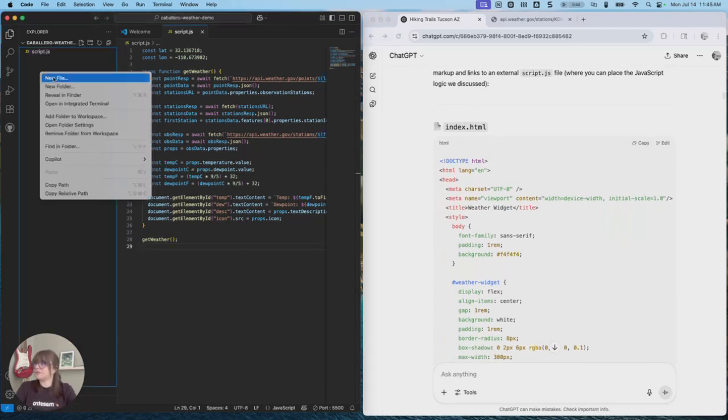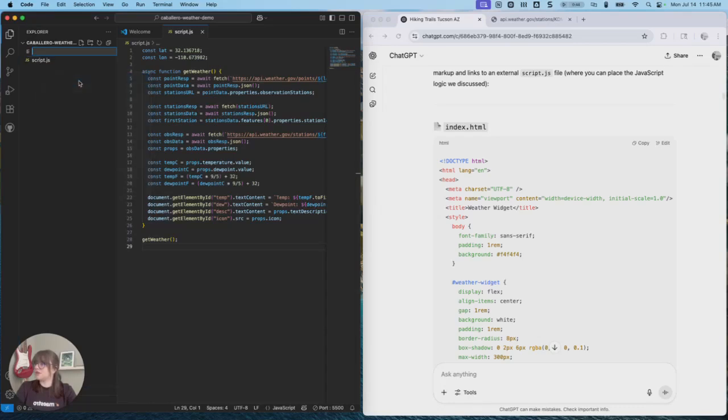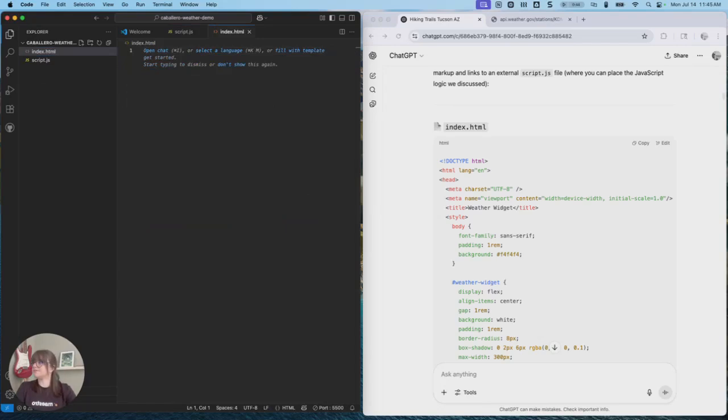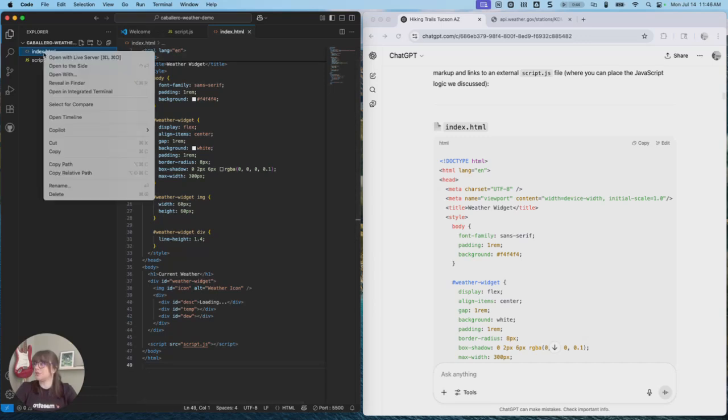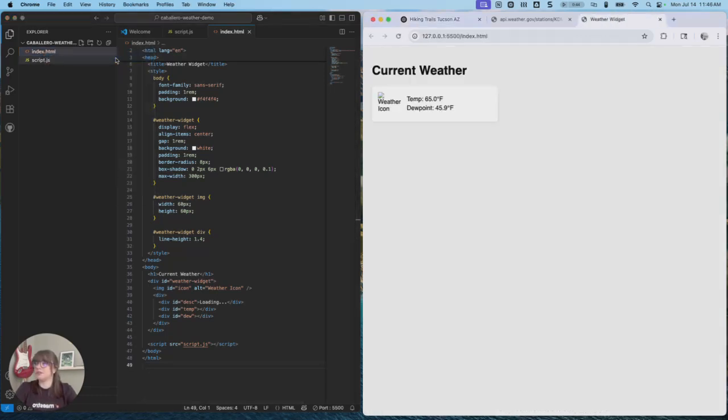I'm going to create a new file, index.html. That opens up automatically for me. I'll paste in the HTML and save it. And then with the Live Server extension in VS Code, I can just right click on index.html and open with Live Server. And it renders me what the widget looks like.